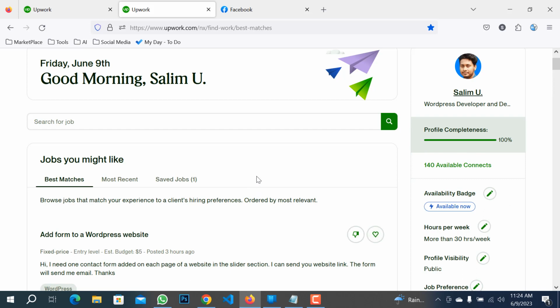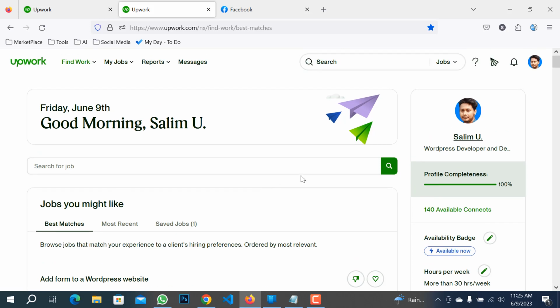So now you know how we can buy the Freelancer Plus package on Upwork.